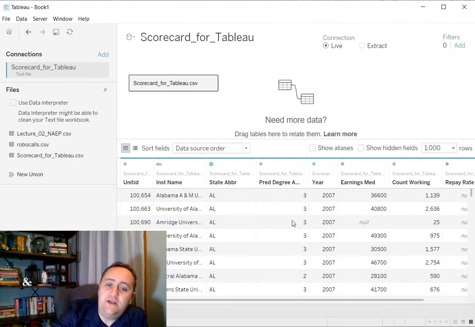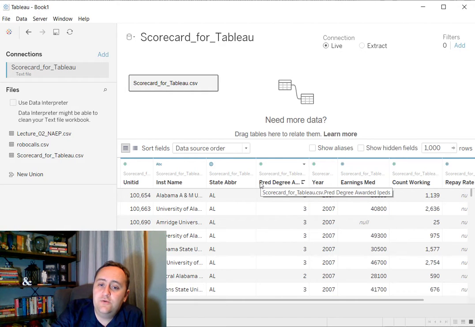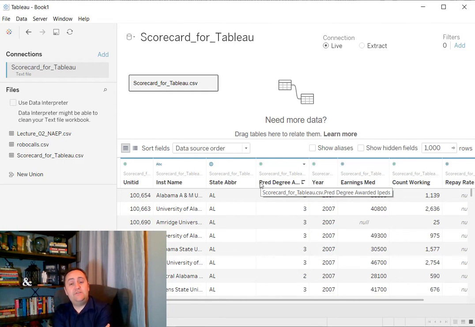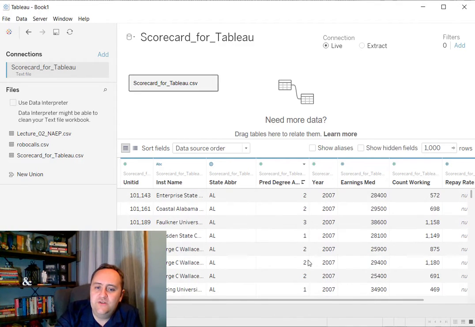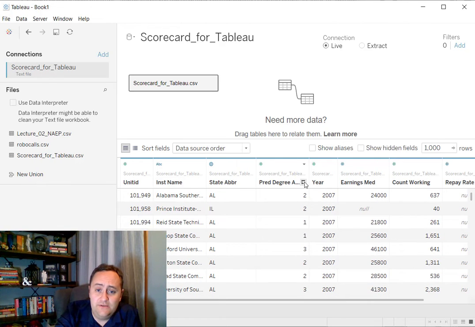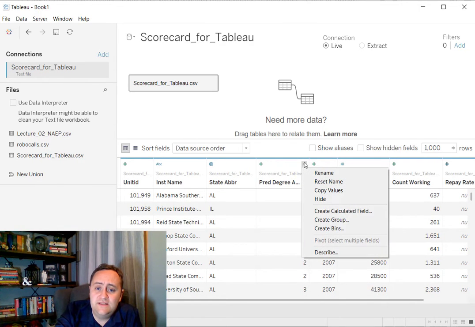I can also do some coding. So for example, notice here, pred degree awarded iPad. So this happens to correspond to the type of degrees being awarded at this institution. But it's just numeric here, right? It's 1, 2, 3 as opposed to the actual labels here. So I can go to this down arrow. I can do create group.